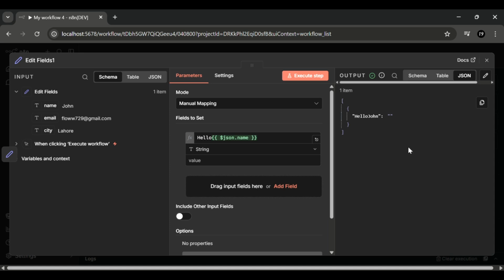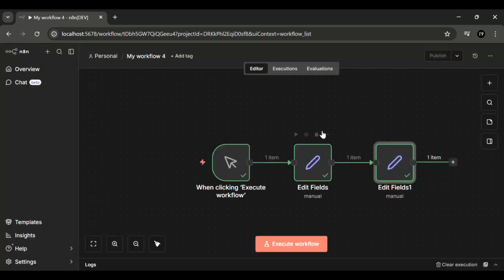In n8n, variables help us access workflow data. The most common variables are $json.name, $json.email, $json.city. $json means current item data.